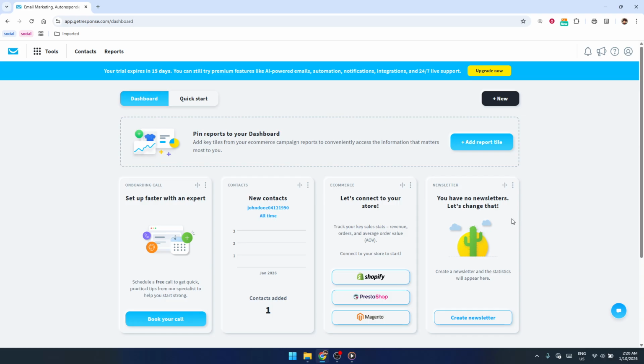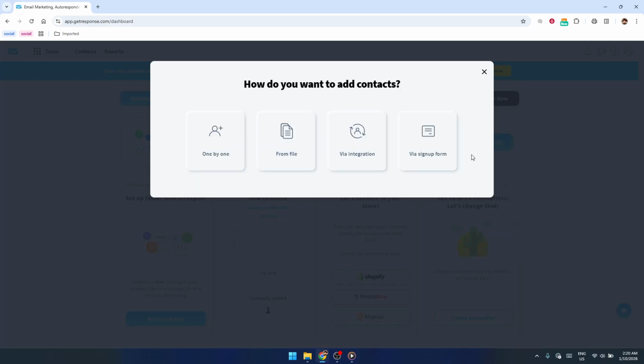Start on your Getresponse dashboard. This is the main page you see after logging in. Look for the option called Quick Actions. It's usually easy to spot, and it's designed to give you shortcuts to the most common tasks. Go ahead and click on Quick Actions, and then choose Add Contacts. This is your starting point for bringing new people into your account.